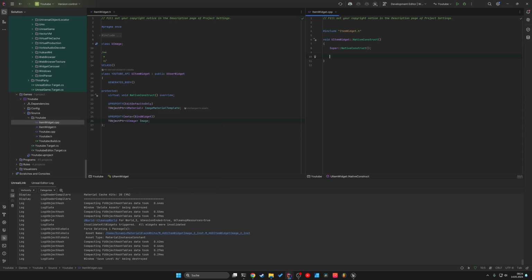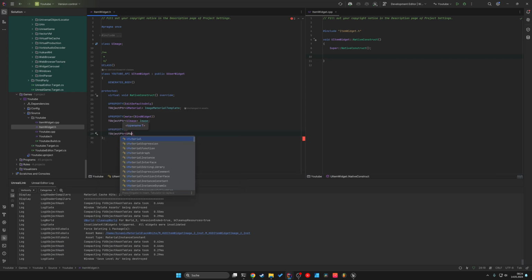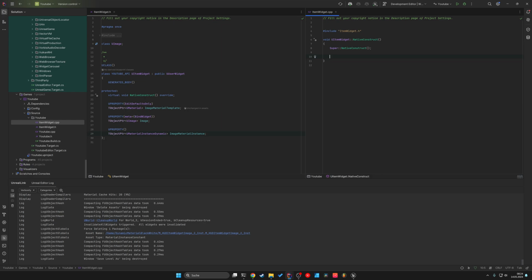Inside the NativeConstruct, we will now create a dynamic material instance. In order to create a dynamic material instance, we need to use also a second variable. For this, it could be beneficial if we just do a UPROPERTY again and do a TObjectPtr again with UMaterialInstanceDynamic. And this will be our ImageMaterialInstance. So we have a template, we have the image, and we have our instance, which we will create in a second.